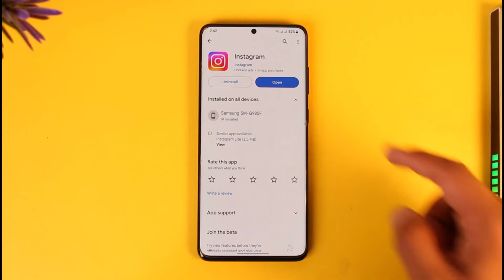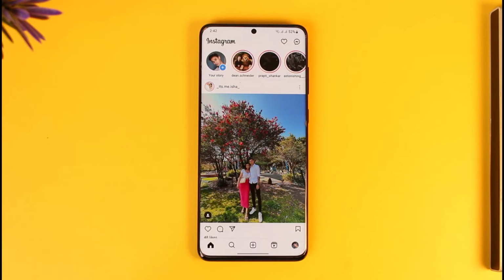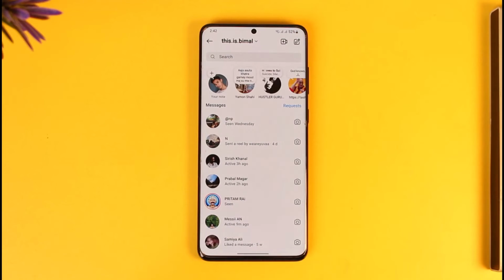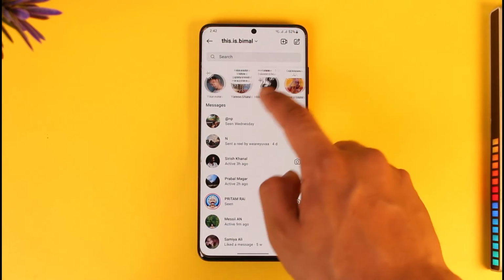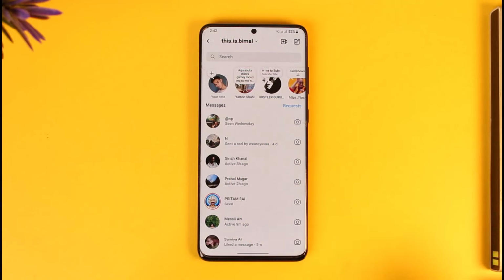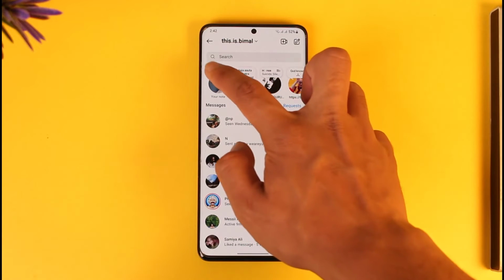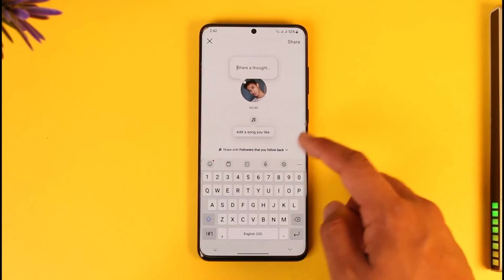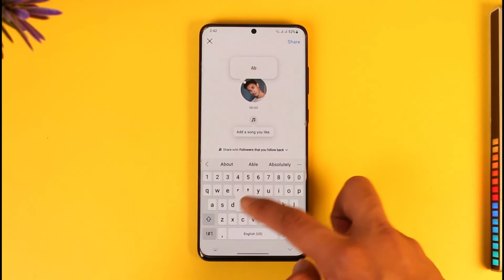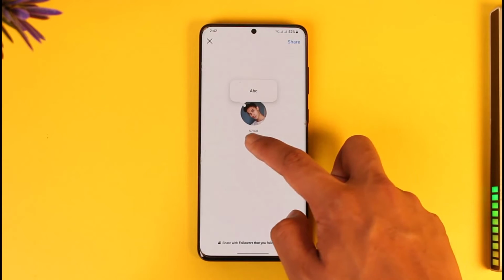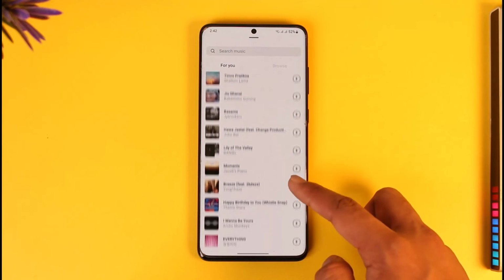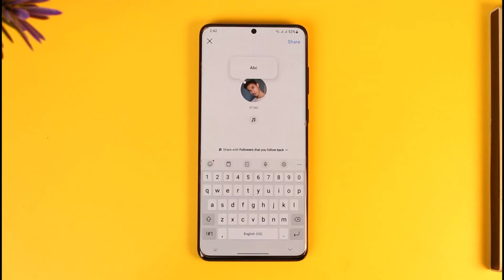After you've done that, you can simply open the Instagram application here and then just come to the DMs page. And if you want to share a note, here you can see other people have already shared their notes. To add your own note, you can just tap the plus icon here and then add anything that you want here. And then after you've done that, you can also add a song that you like in order for this to show on your Instagram notes. This way you can share notes on Instagram.